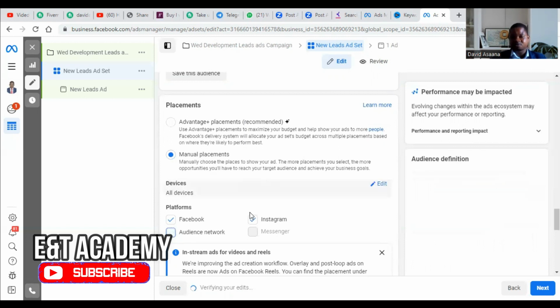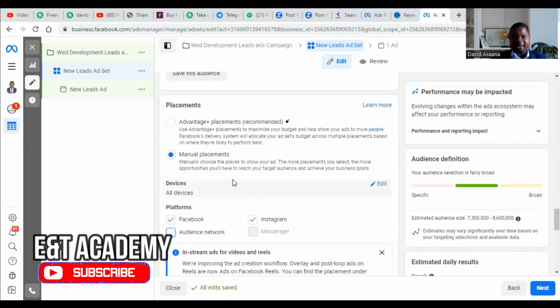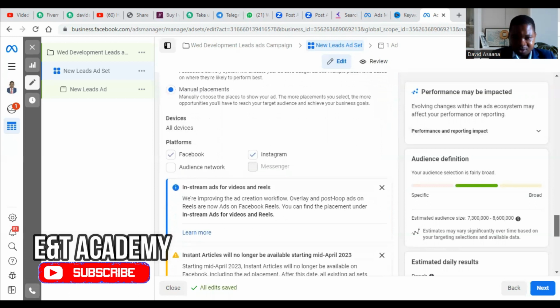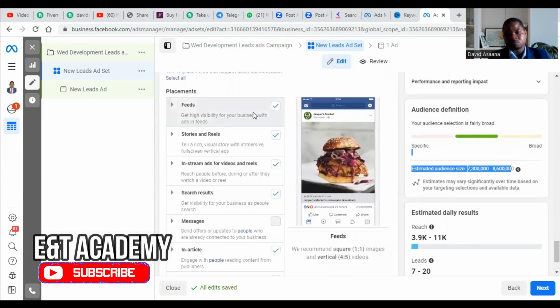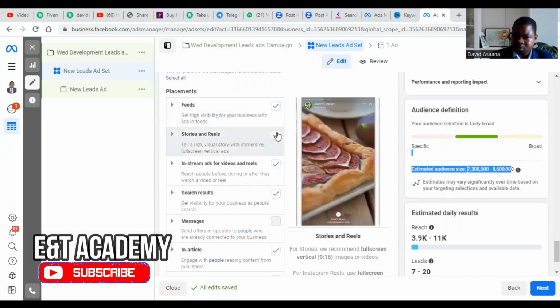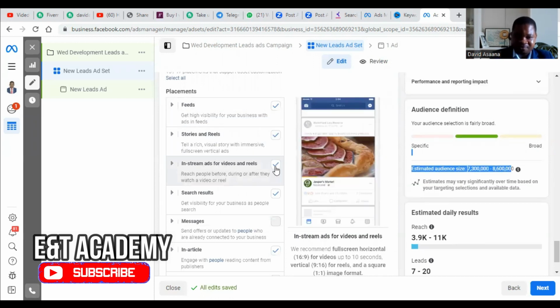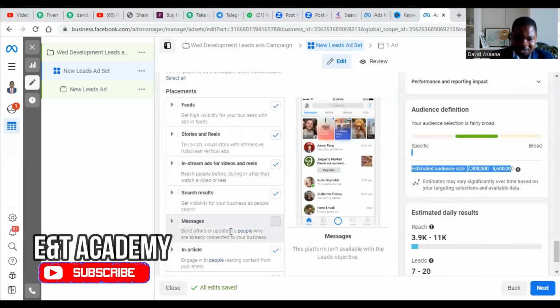With the manual placement, you are able to choose exactly the placements that you want. And for those who don't know, placement is where people see your advert on Facebook. So for example, let's say you want people to see your advert on Facebook feed and Instagram feed. We have chosen Facebook and Instagram. When you scroll down, you can see we have the feed, we have Reels, we have in-stream ads for videos and Reels, we have search, manage messages. Messages actually will not be good for this advert.